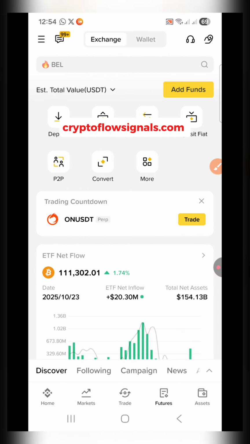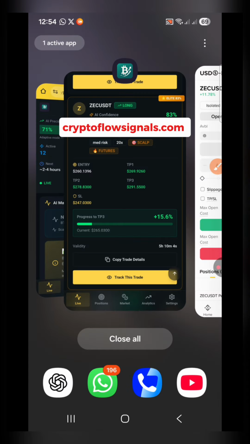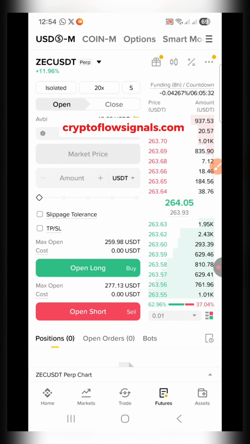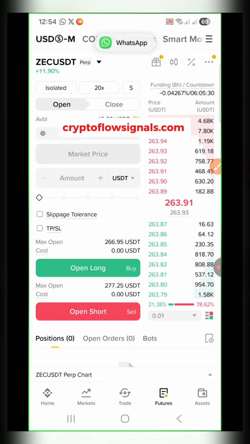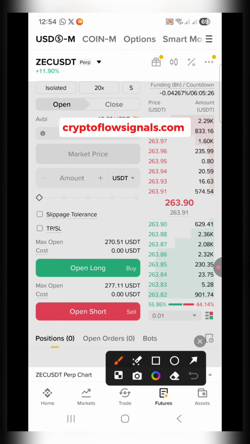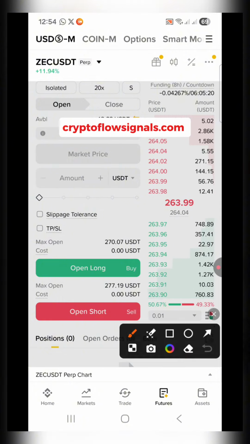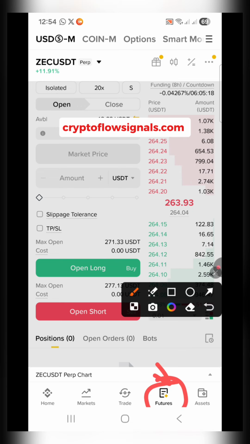I have Binance, so I'm going to use just Binance for this example. You can go to your Binance features and search for the coin which you've been told. It is ZEC. I've been trading this coin, that's why it is already selected, because this coin has given me money in the past. But for you, you'll just come here and search for the coin. If you don't see it there, just search for it, ZEC.